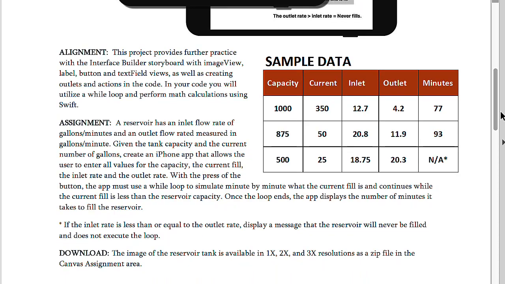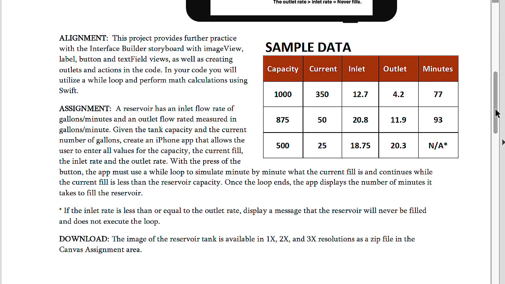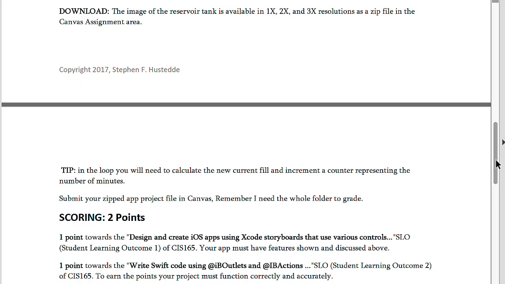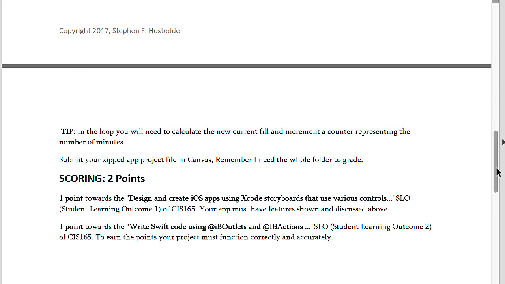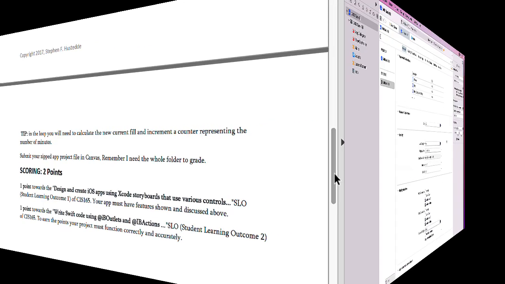I provide you some sample data that you can use for testing, and also provide the image of the reservoir for you in Canvas. I'd like you to try this on your own. If you struggle, come back and watch the rest of this video, in which I will show you my solution both with storyboards and using the newer SwiftUI.